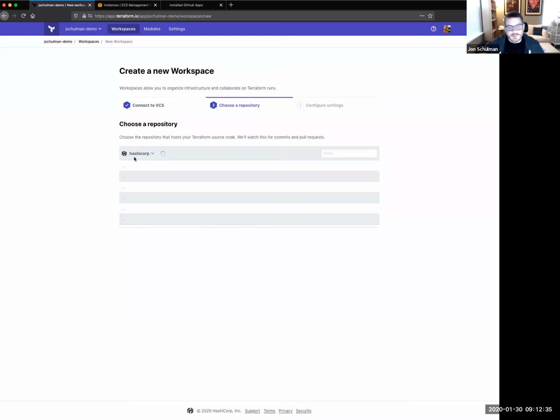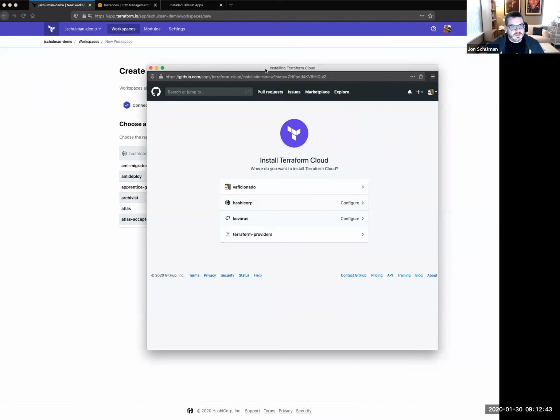Now, I have access to a bunch of HashiCorp ones. Those are not the ones I want to use. I'd like to use my personal GitHub repos. So we'll say add another organization. And here I'm prompted with a list of all of the different repository organizations that I'm a member of. You can see I'm at the top here.